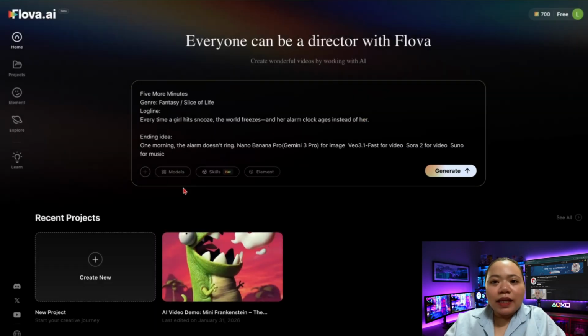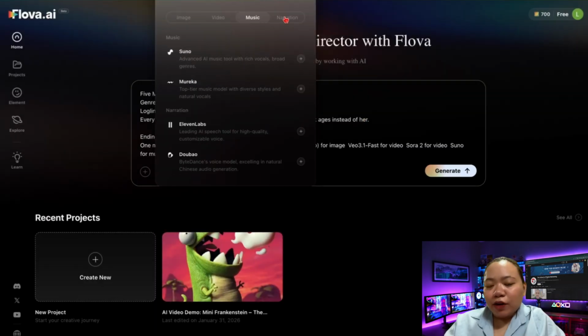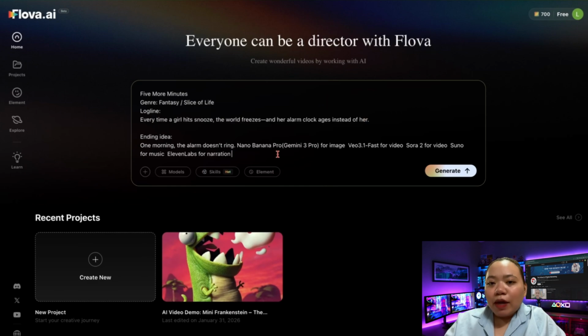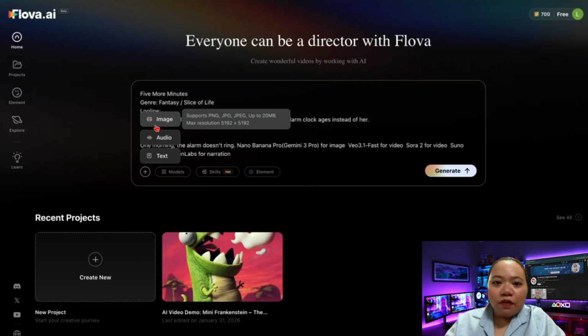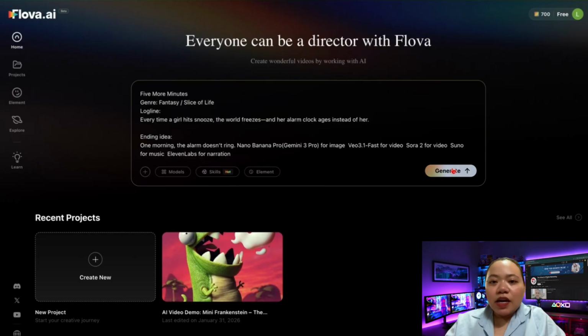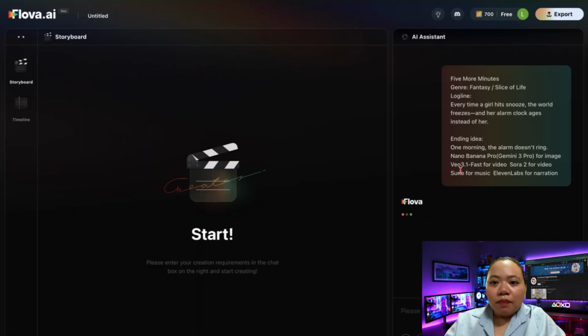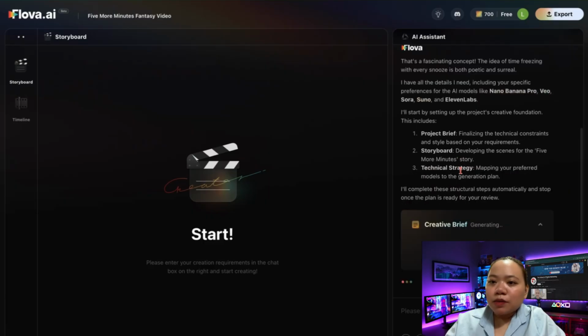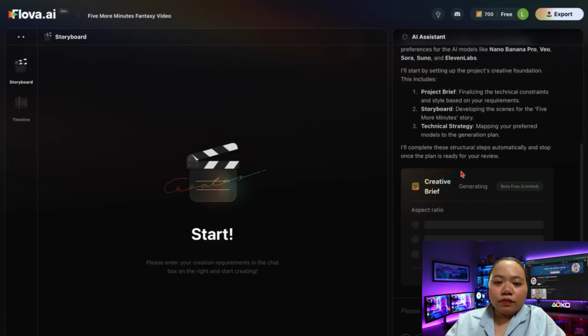Next is the music selection. The AI can automatically analyze the story and add appropriate background music. But to be safe, I manually select Suno and 11 Labs. If you have reference images, audio files, or a pre-written script, you can upload them here as well. But I let Flova AI handle everything and simply click on Generate.